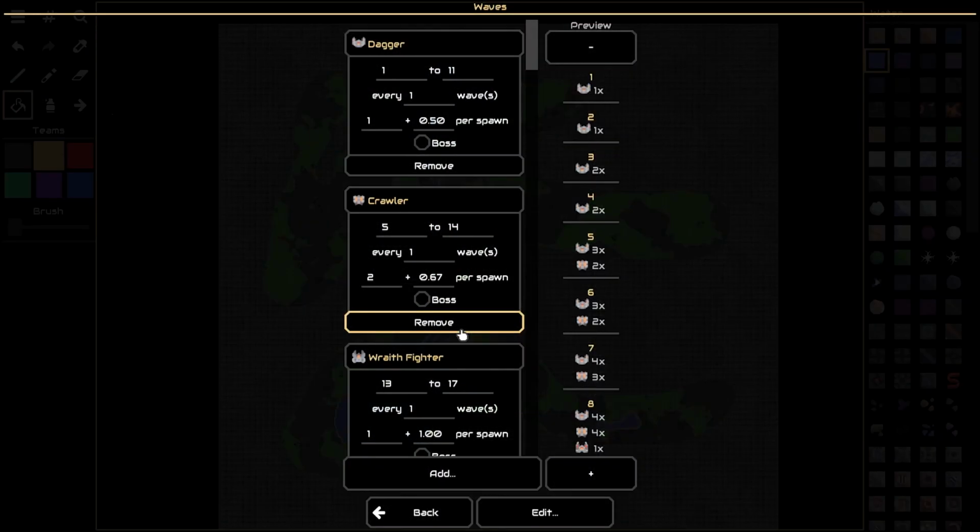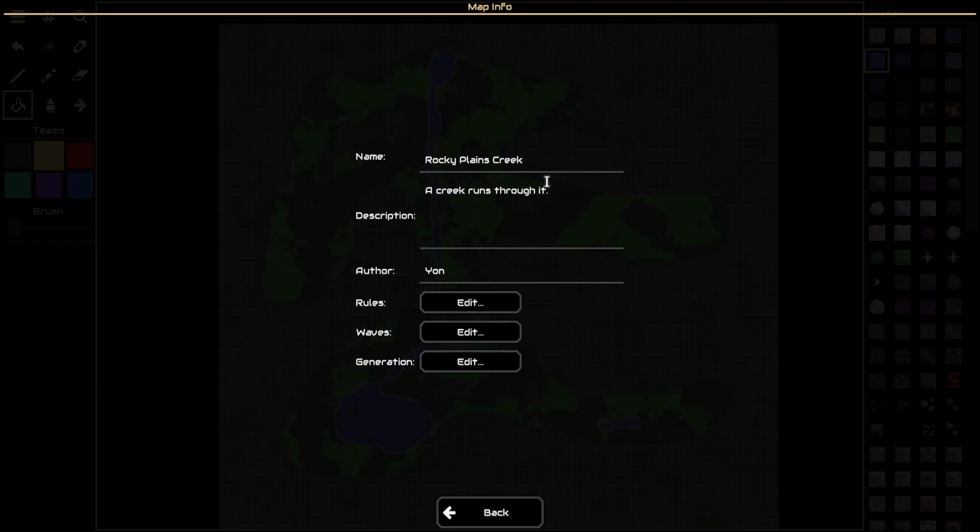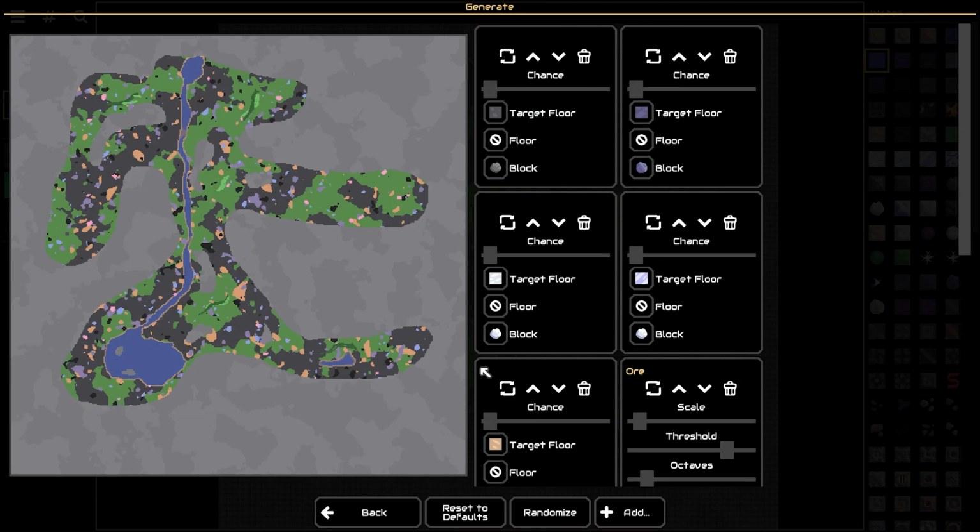The waves as well. This just tells you what's coming in each wave. You can change these as well. I haven't really messed with that. And then the generation. This is for your different blocks and ores, but you can leave this the way it is, but then it's going to cut into your, well, I guess no, in this case it wouldn't.